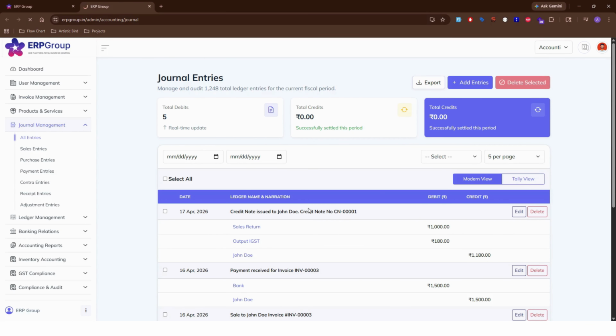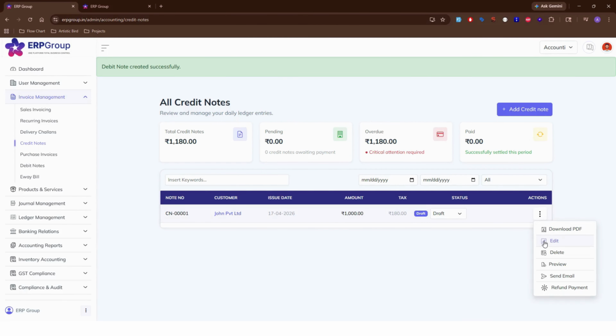You will see it automatically makes a journal entry here. Credit note issued to John Rui, credit note number CN0001. Now you will see here multiple options to send, email, preview, delete, edit and download a PDF.